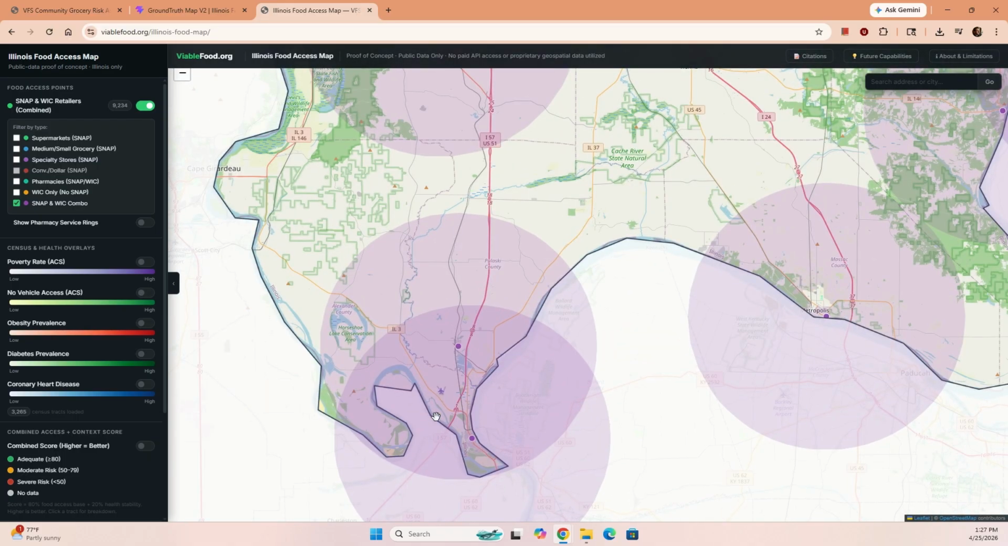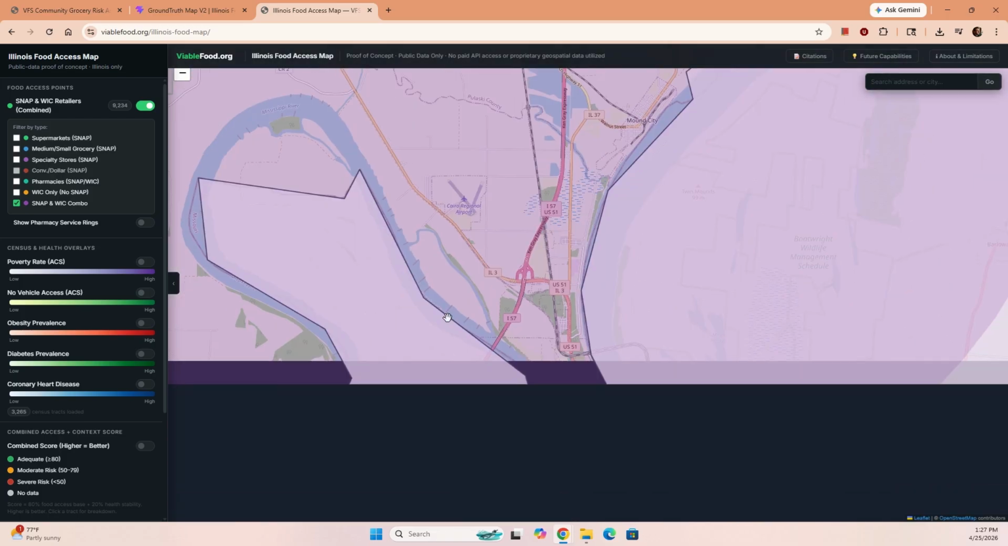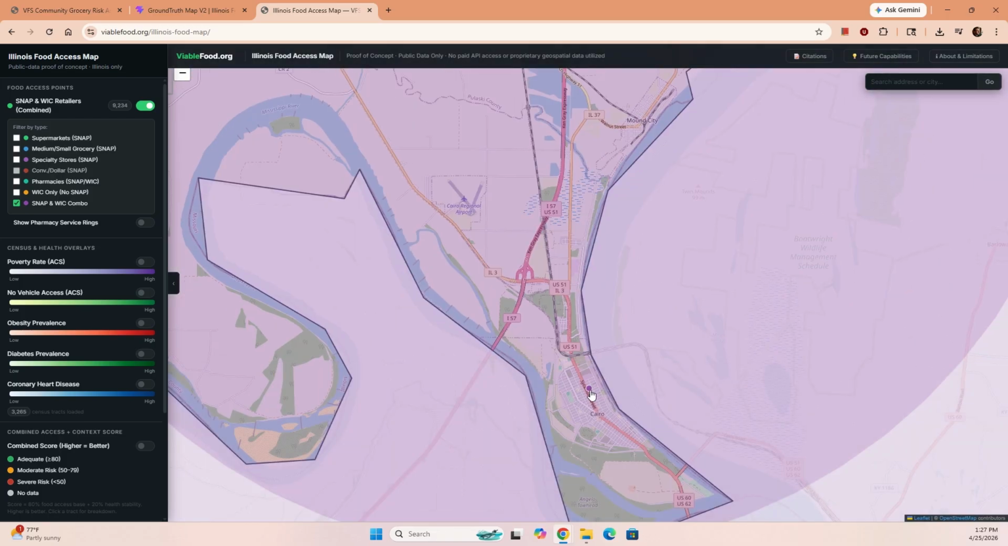Down here it says there's 2 stores. Now, if we look at that a little closer, we'll see that one of those stores is Rise Community Market. Now, I know, and if you didn't know already, unfortunately, Rise Community Market closed a while back. They're not accepting SNAP or WIC. So this data is still partially outdated. That is one of the limitations that we've got listed on here.